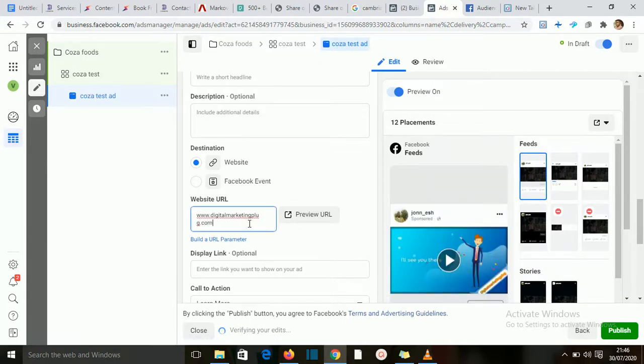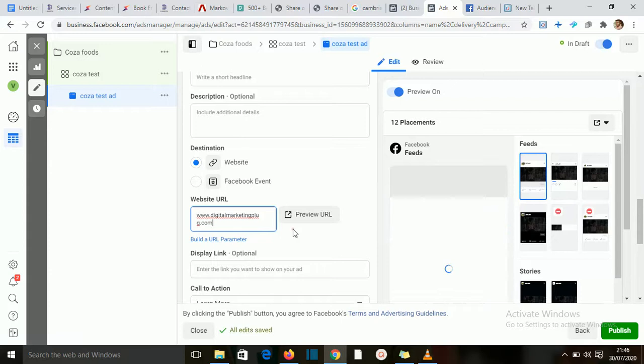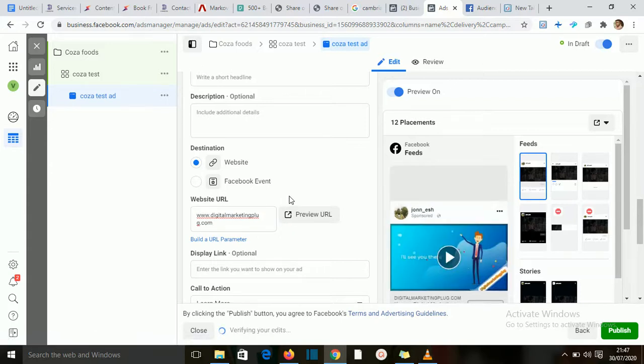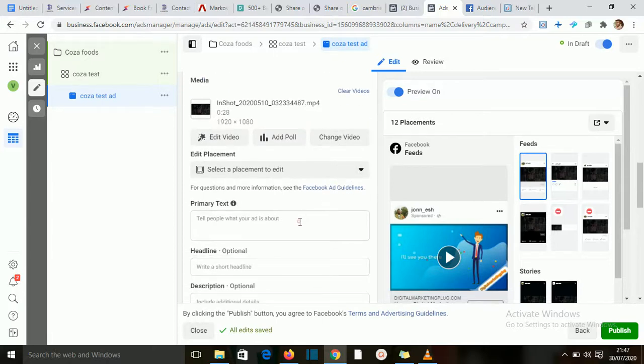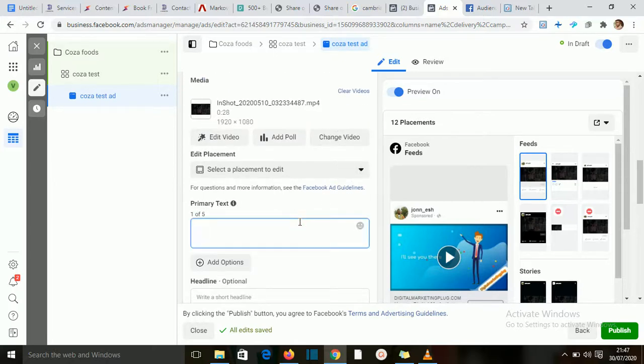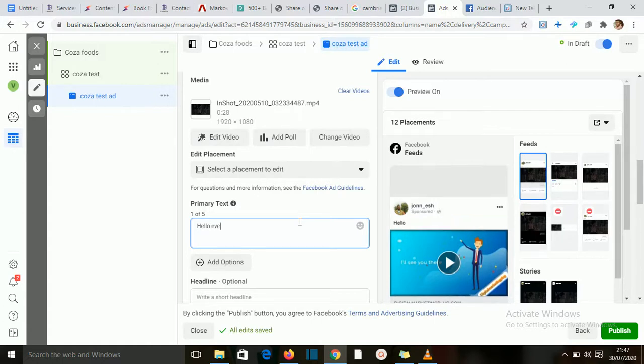Okay. I've added a URL, so you can't see that error anymore. Just let's go back to the primary text. Now the primary text is the first text, the text people are going to see on top of your ad. So let me just put something, hello everyone.